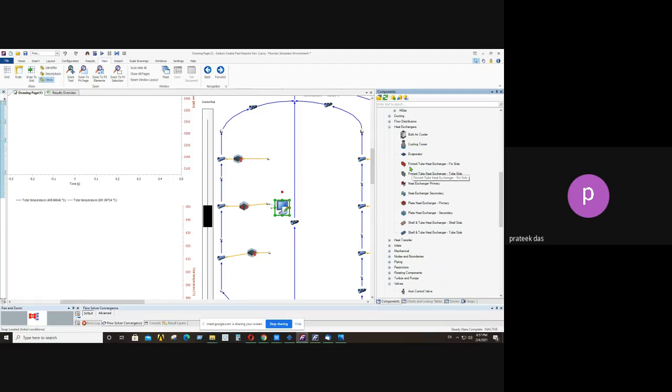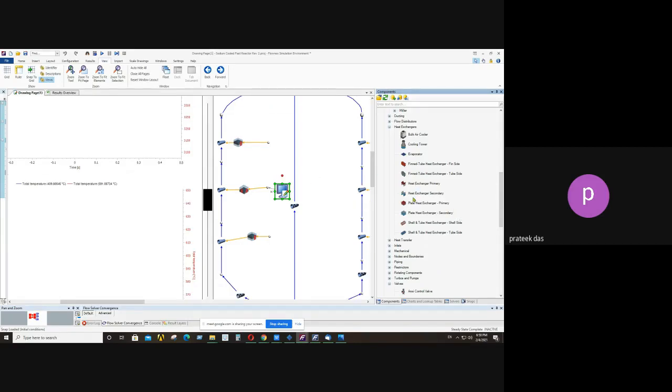Then you get the fin and tube heat exchangers, then primary and secondary heat exchangers, in which you only have to specify the overall heat transfer coefficient and the area for the heat transfer. Then you get the plate type heat exchanger and the selective heat exchanger. These are useful when you are going to model a large network.